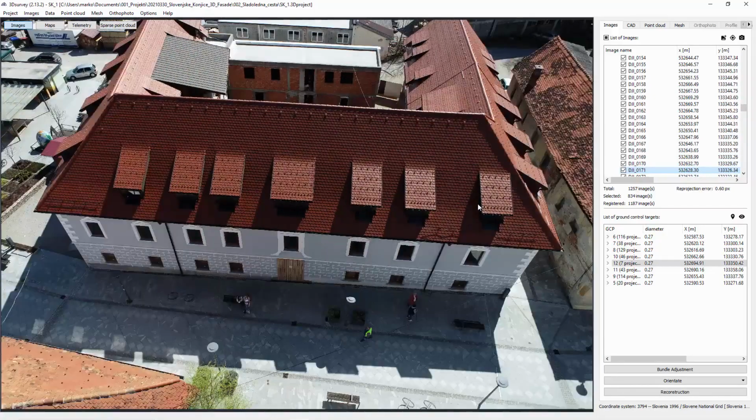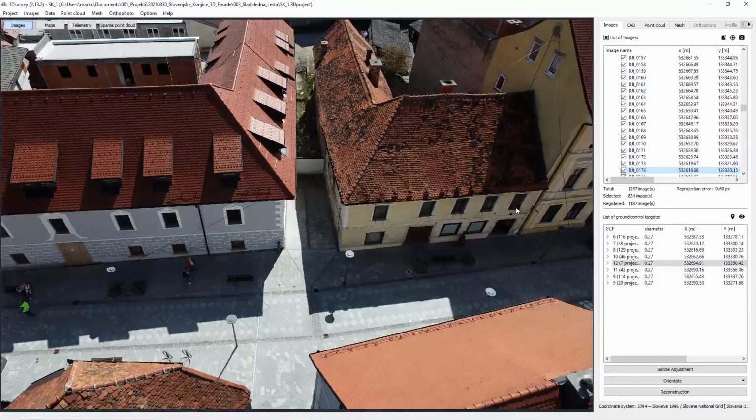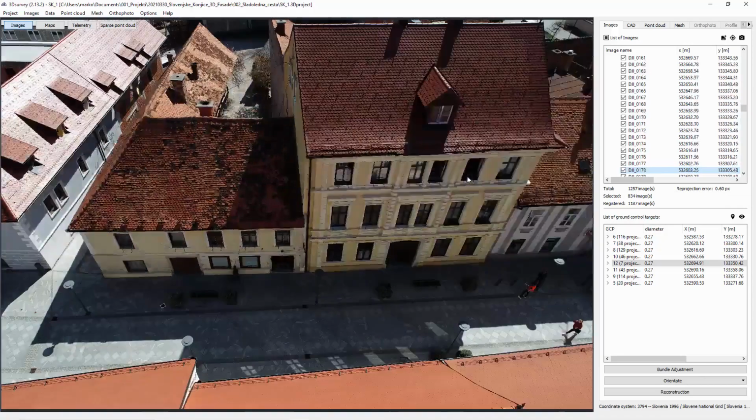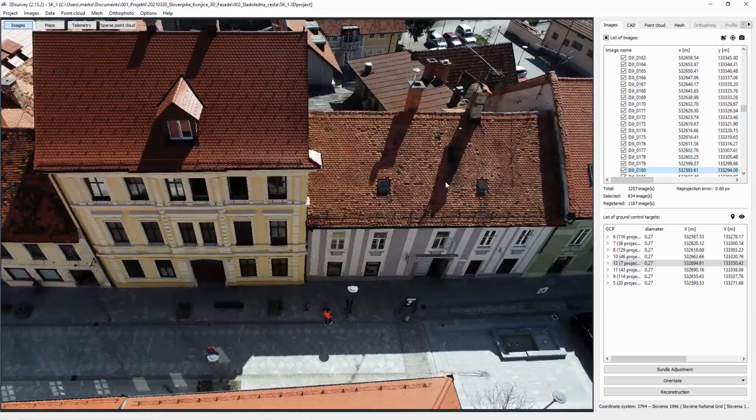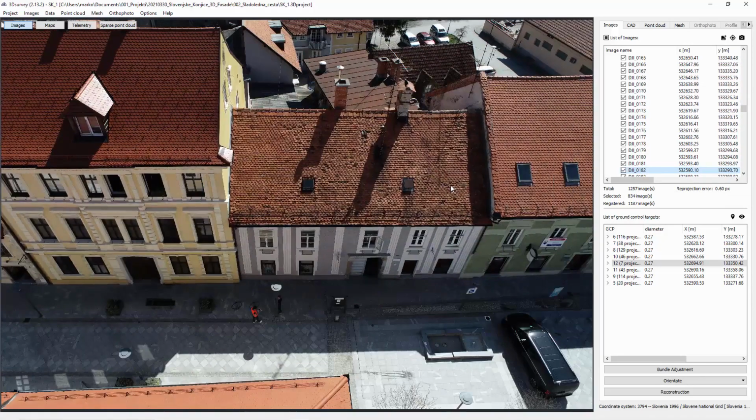I actually used 2 batteries for this flight, so it took me approximately 35 or 40 minutes to capture those images.